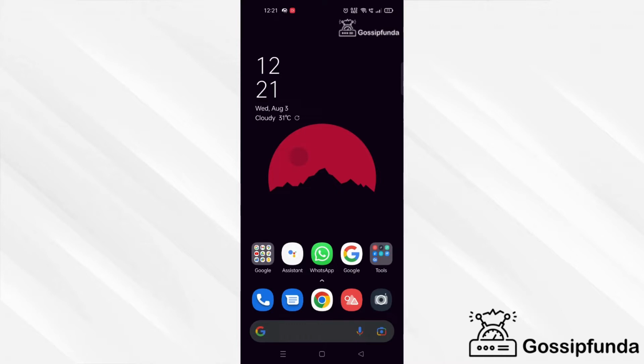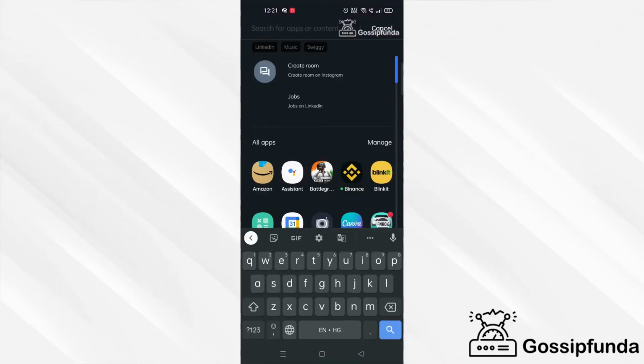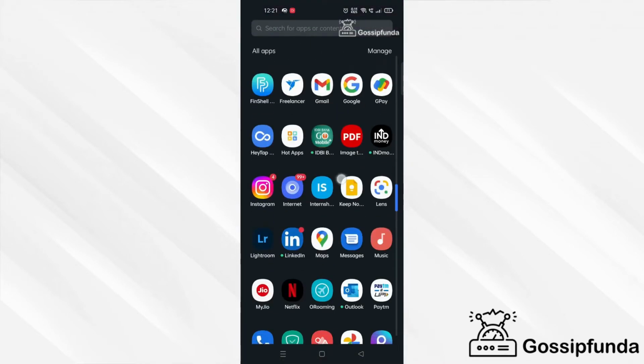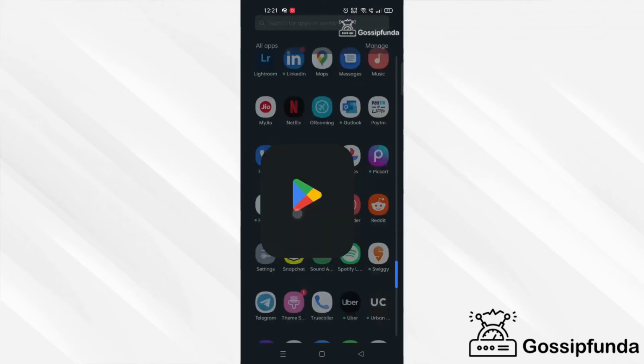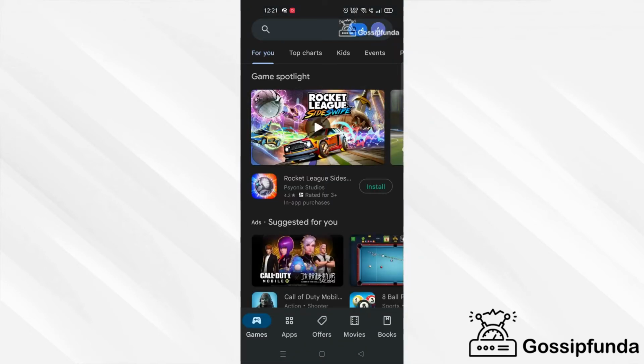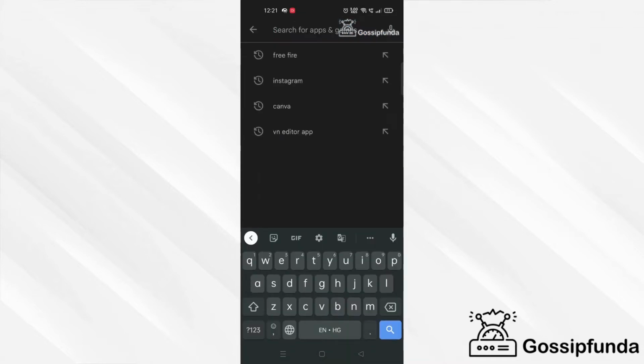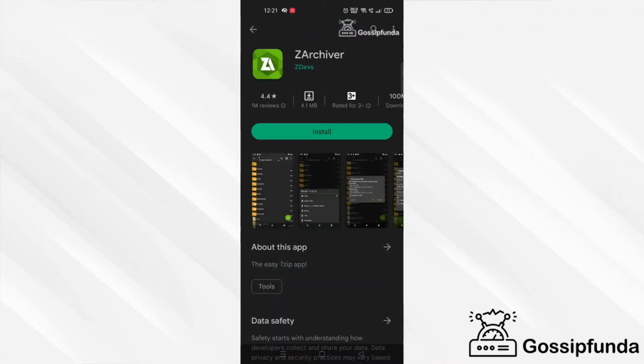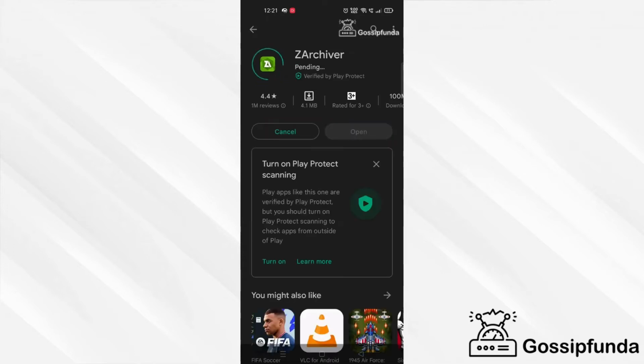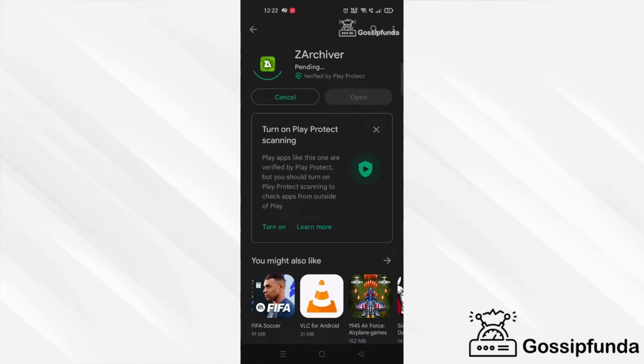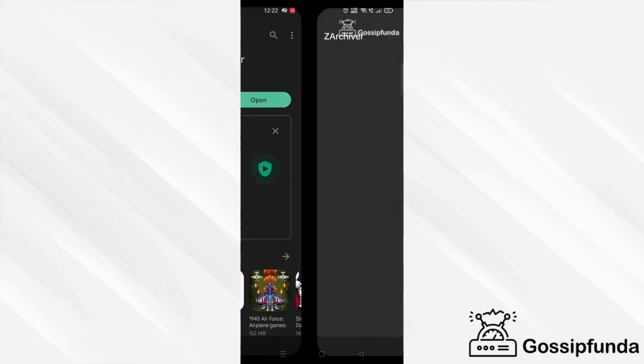First of all, go to Play Store. Now on Play Store, search for Z Archive app. This one, the Z Archiver 1 app. It's only 4.1 MB. So install this app. Okay, so the installation is complete. Now open it.